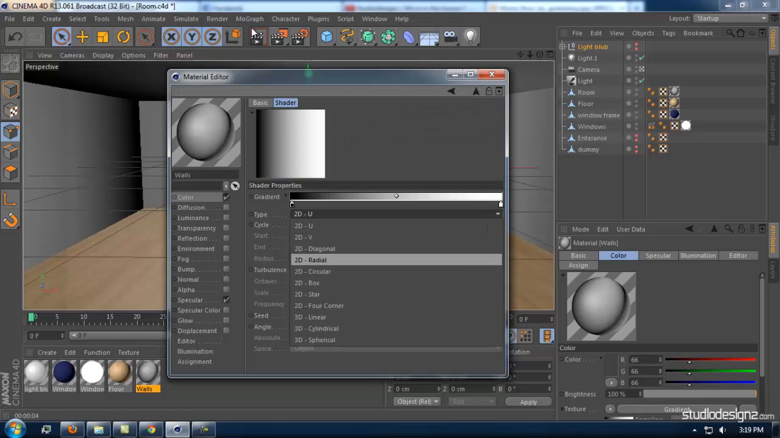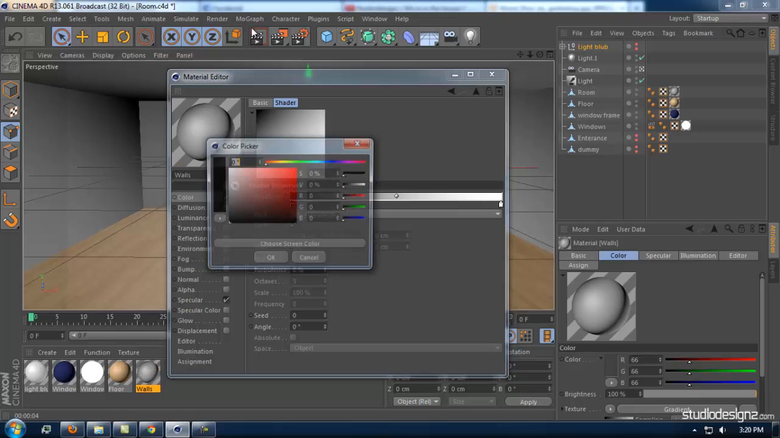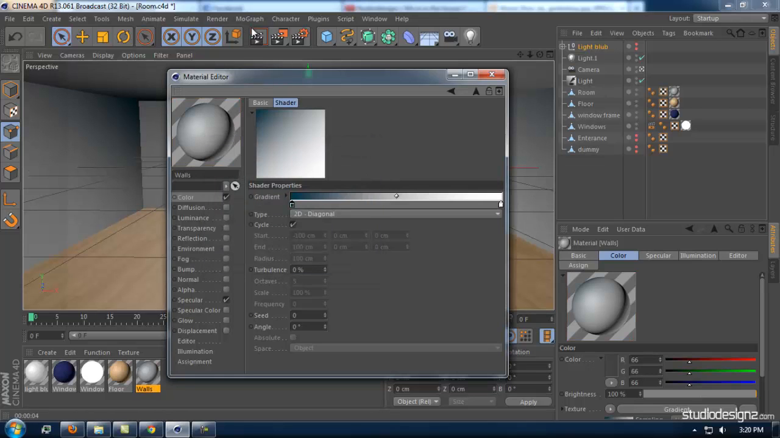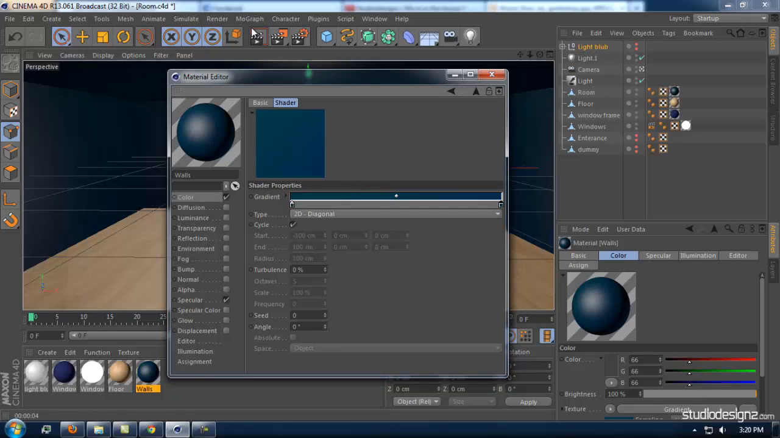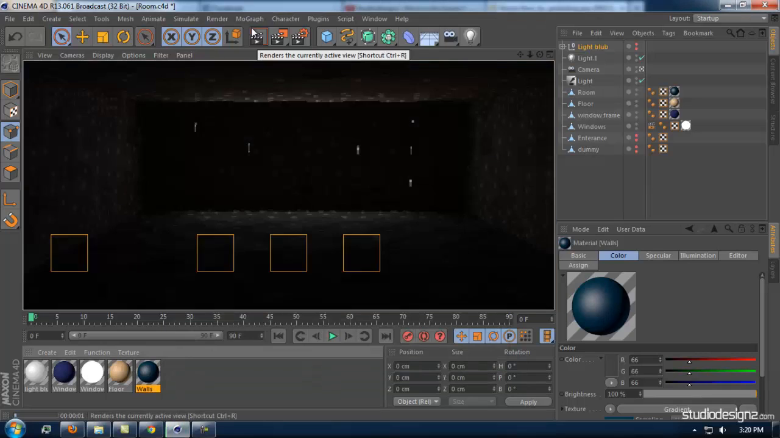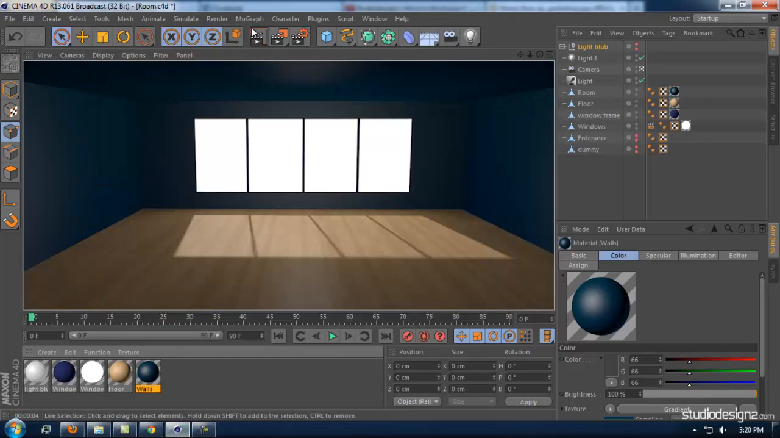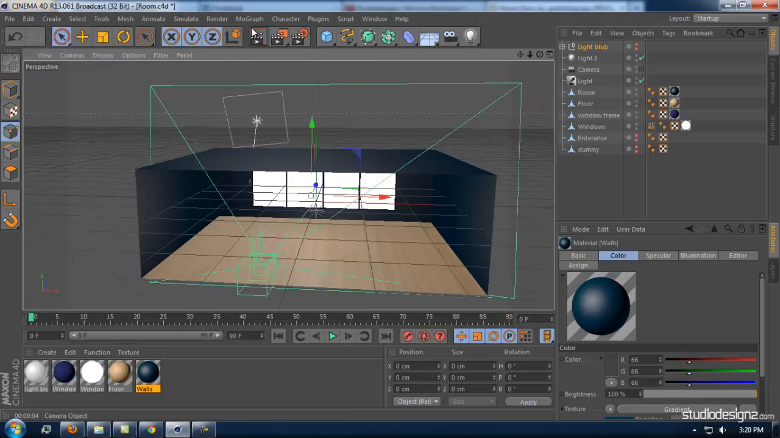I'm going to add a gradient for my room here. Let's try maybe a diagonal 2D. We'll change the color: double click that, select a bluish type color. I'm going to change the white to a darker blue, and let's see how that looks. Let's render that. You see there's a lot of specular on my room walls, so I'm going to turn off specular. So let's open the material of my room again.